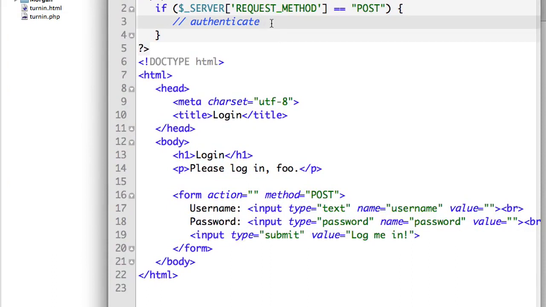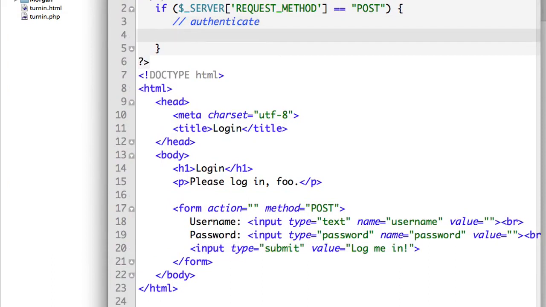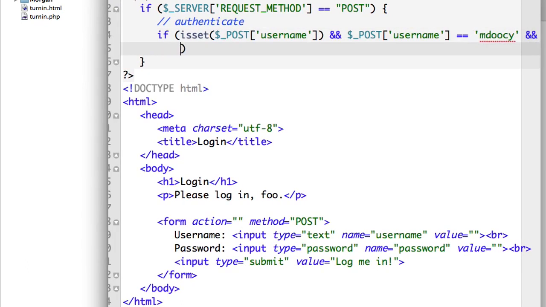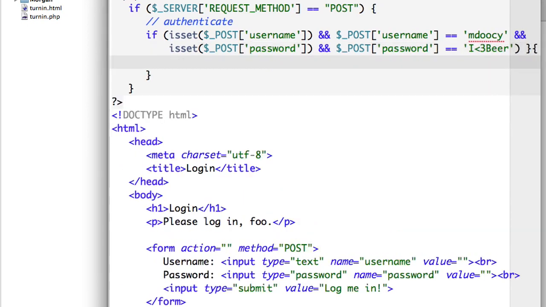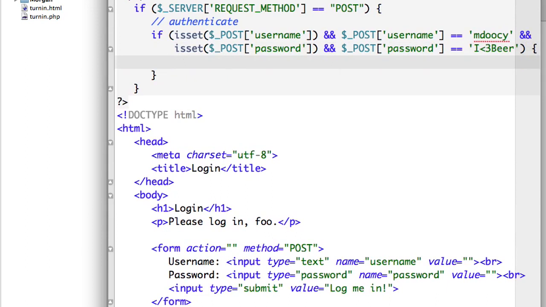So what we'll do is, for this example, we're going to be really, really ghetto about this, and we're not gonna authenticate to a database. We're not gonna do anything fancy. We're just going to check to see if isset post username and post username is equal to mducy, and isset post password and post password equals beer. Then we will consider them to have successfully authenticated.